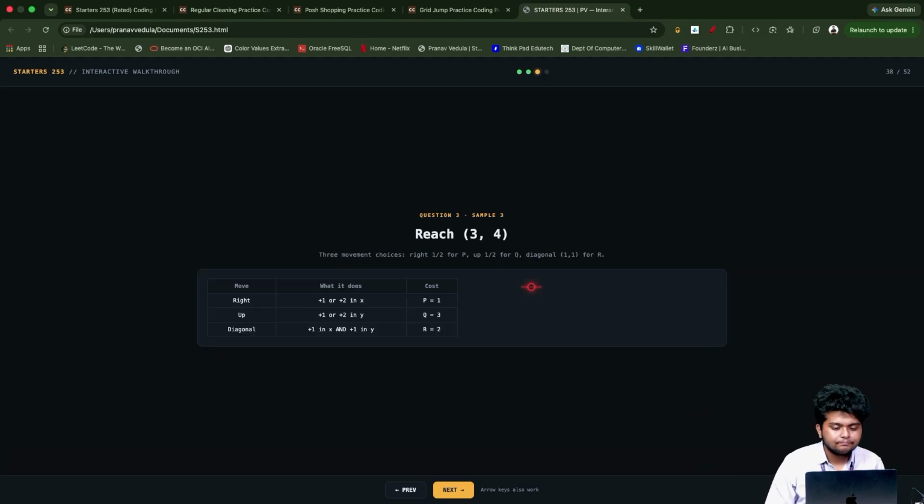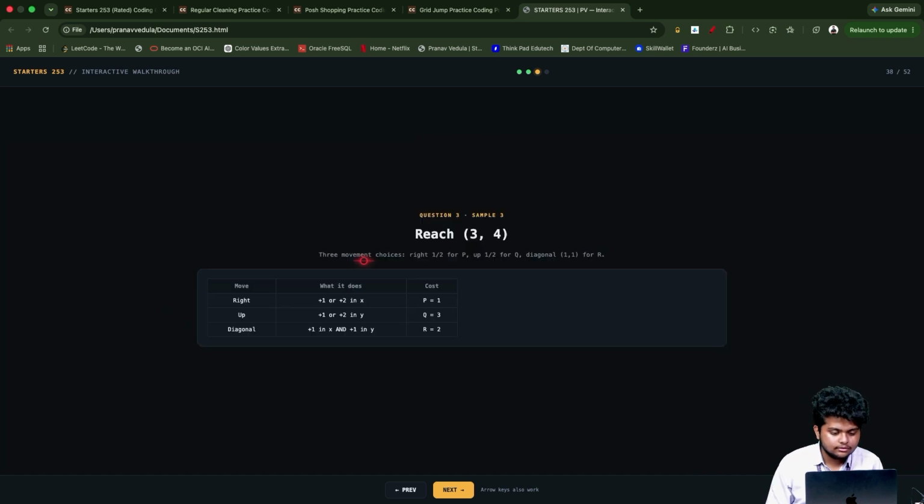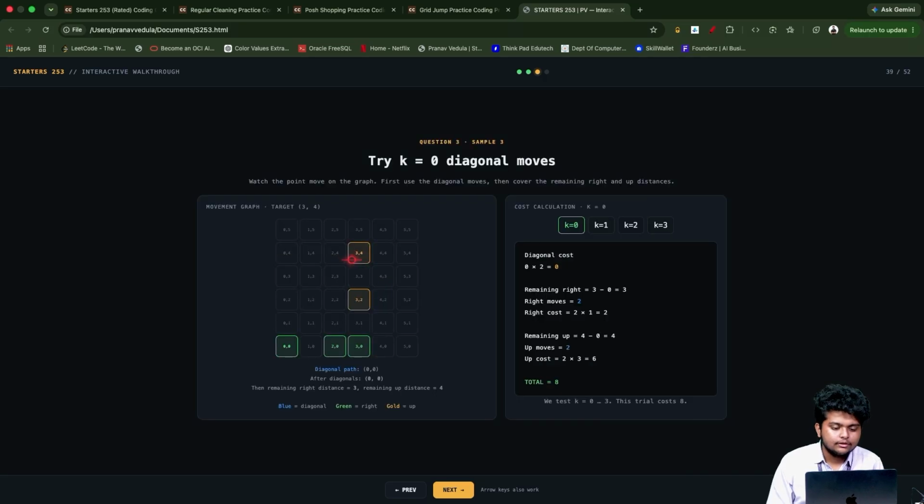Here we need to reach (3, 4) from (0, 0). There are 3 choices. You take 1 or 2 moves to the right for P, then go up 1 or 2 moves for Q, and then go diagonally. So we have to reach this point, which is (3, 4) over here. We can directly move 1, 2, 3 diagonals and go up, or we can move 2 up and then reach here.